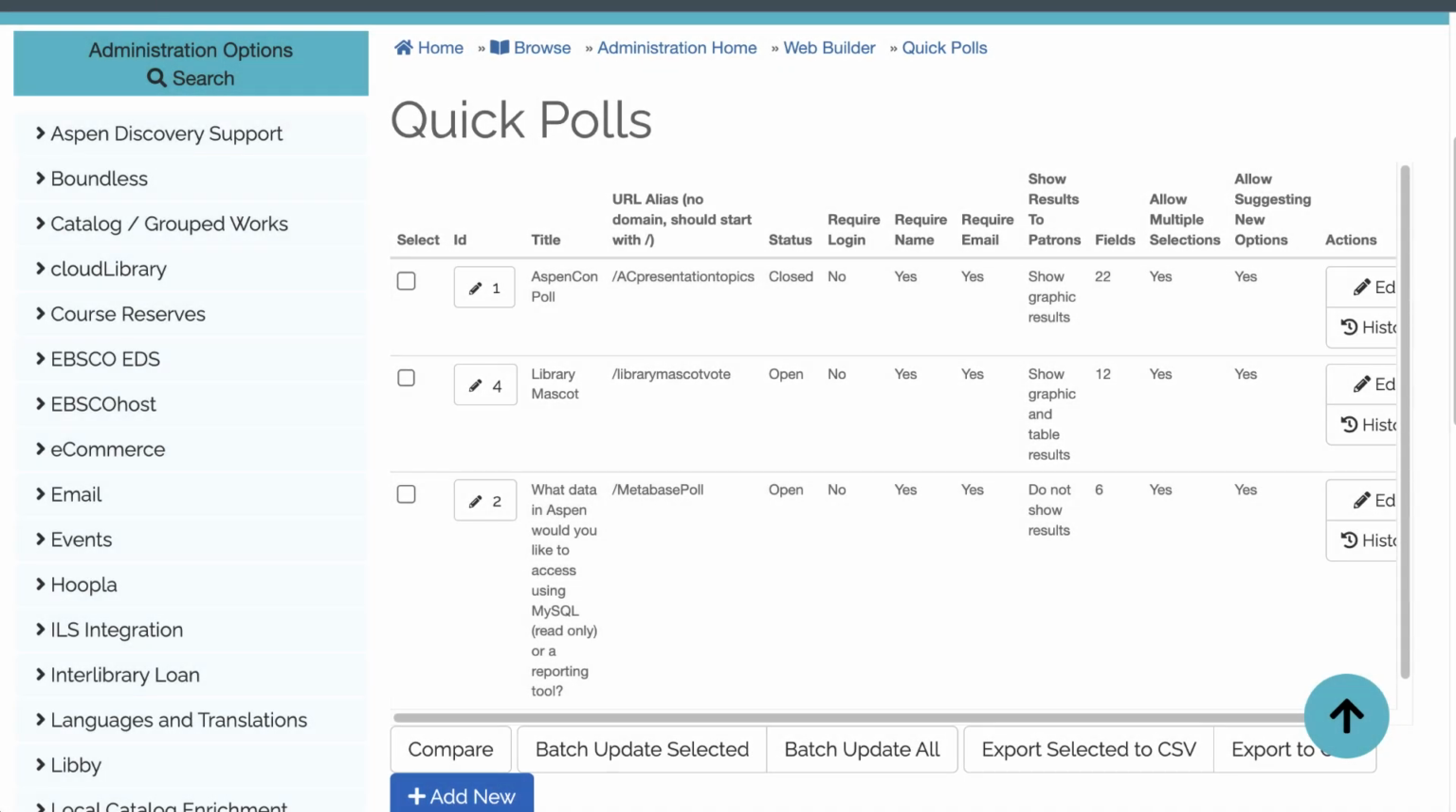Once your poll has submissions, you'll be able to view those submissions by navigating to the quick polls screen and then edit the poll that you want to view. You can either click the ID number with the little pencil or click the edit button on the right. They're both the same.